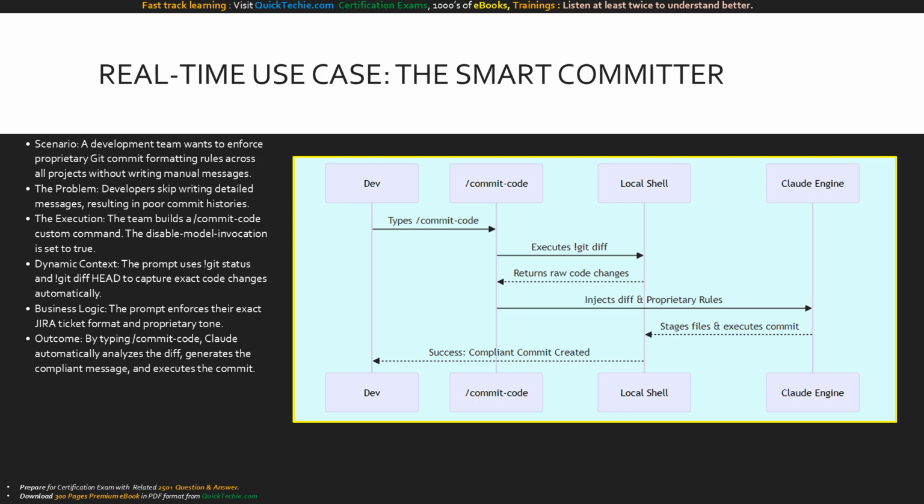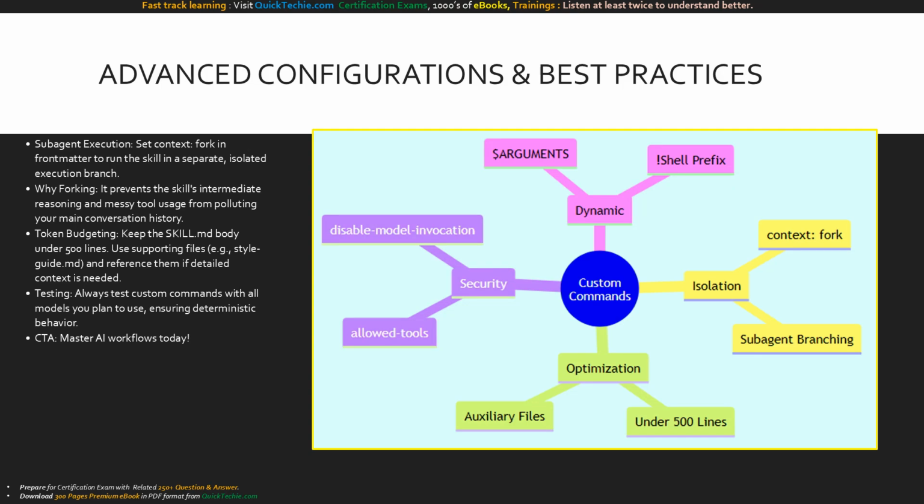Follow the automation in this sequence diagram. The developer simply types /commit code. Instantly, the command requests the local shell to execute git diff. The shell returns the raw code changes. The command bundles these changes with the proprietary rules and sends them to the Claude engine. The engine reasons the perfect message, commands the shell to stage and commit, and returns a success message to the developer. Let's wrap up with advanced configurations and best practices.